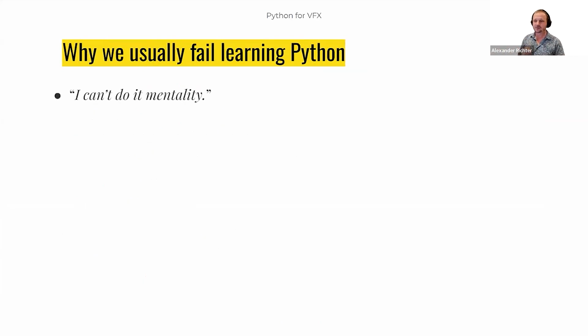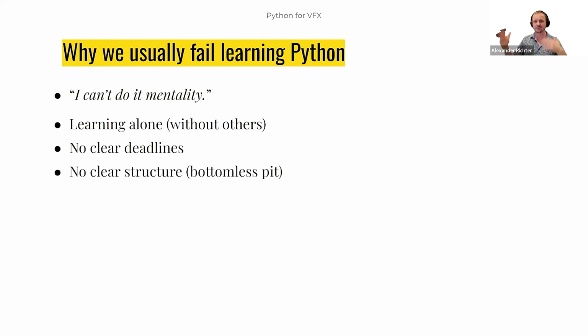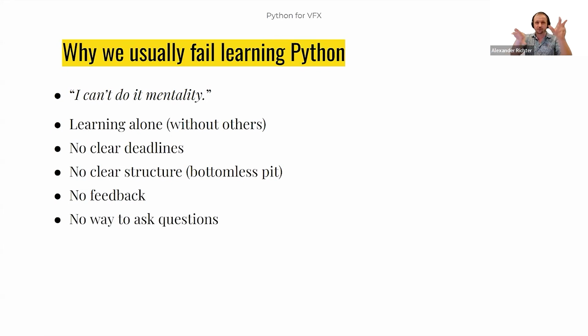And the most common reasons why people fail to learn Python generally, or maybe advanced, is because of mentality, like I cannot do it mentally. You learn alone, which is always a bad idea. You have no clear deadlines. You just learn slowly. You have no clear structure, no feedback while you do it. Feedback is so essential. You have no way to ask questions because, you know, you work with your YouTube videos and so on and so on.